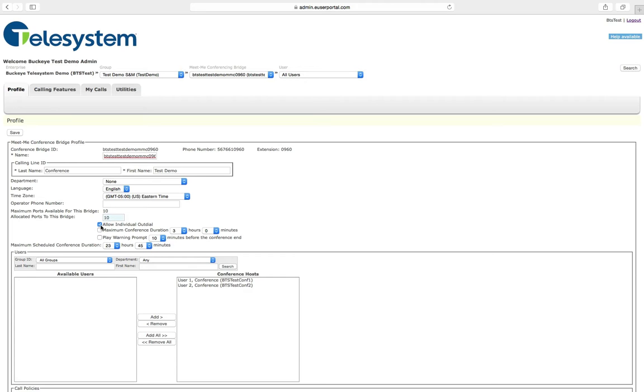Choose options to set the maximum duration of the conference in order to avoid conflicts. You may also choose to play a warning prompt to participants if a conference is nearing the end of its scheduled time. There are separate configurations for maximum conference duration for scheduled conferences versus one-time and reservationless conferences.